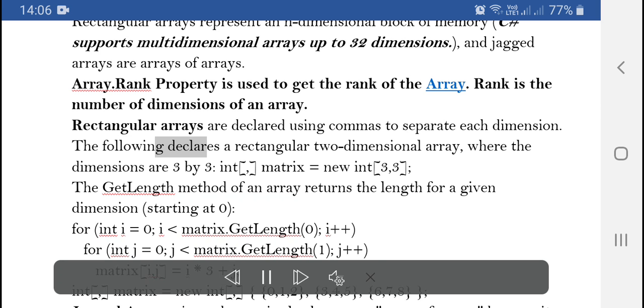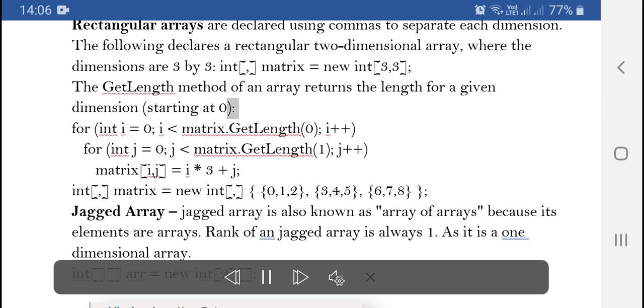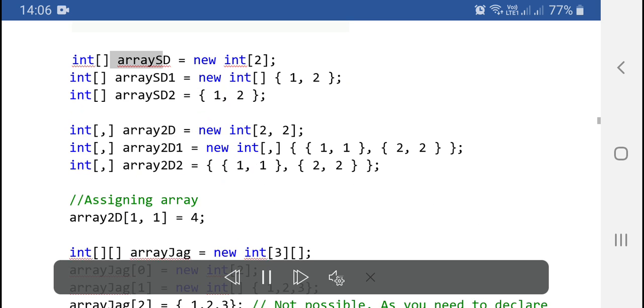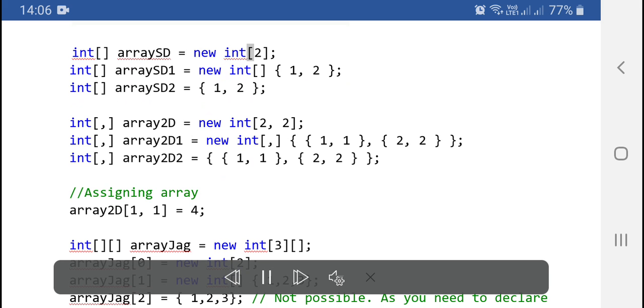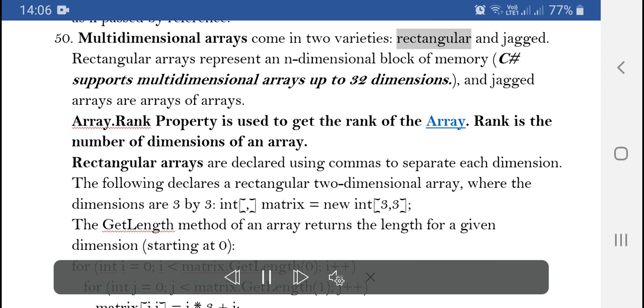The following declares a rectangular two-dimensional array, where the dimensions are 3 by 3: int[,] matrix = new int[3,3]. The GetLength method of an array returns the length for a given dimension, starting at 0: for (int i = 0; int[][] jagged = new int[2][].